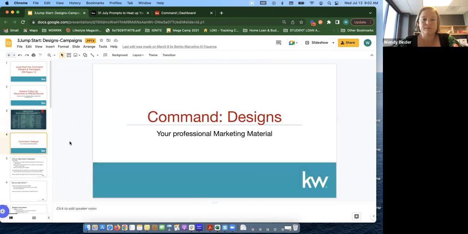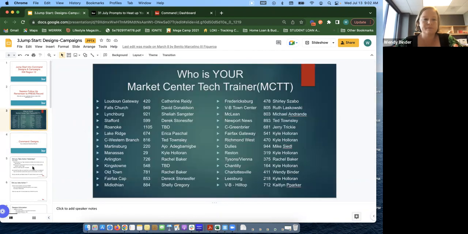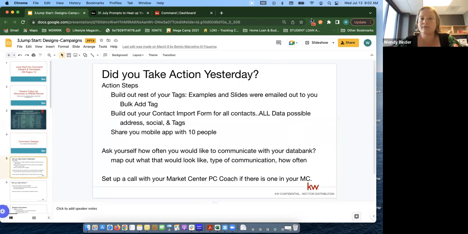All right. Let's jump in. Let's just cover our action steps from yesterday really quick. Building out tags was one of the big ones. It's really important to have your database really organized. Your tags are going to help you know who you're communicating to and what ways you want to communicate with them. We've got that import form for all of your contacts in an Excel spreadsheet or Google Sheets.